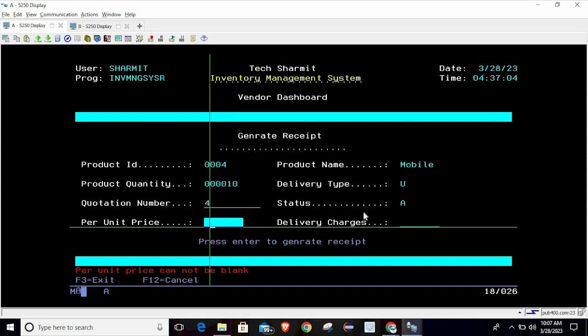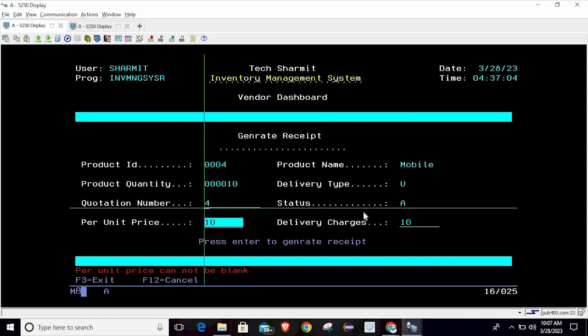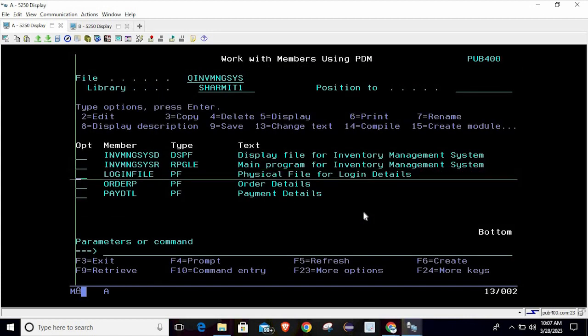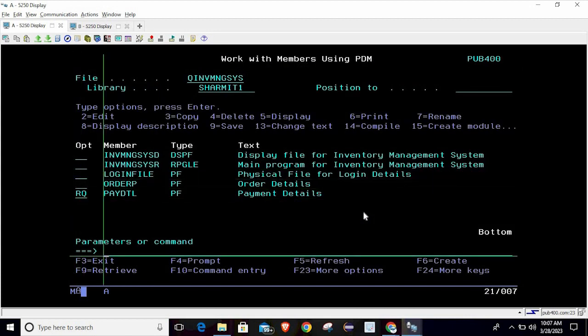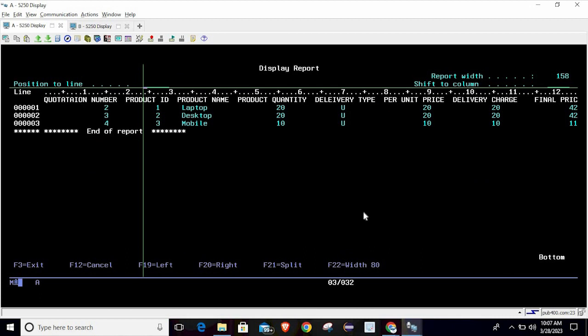Okay, so if you don't want to go in that way, you can change your logic accordingly, but for now we are just writing this logic. So I'm inserting the quantity and per unit price, then hitting enter, so it is edited. So just take F12. Let's see data inside the physical file. Doing run query. Yes, so fourth record is added for mobile.